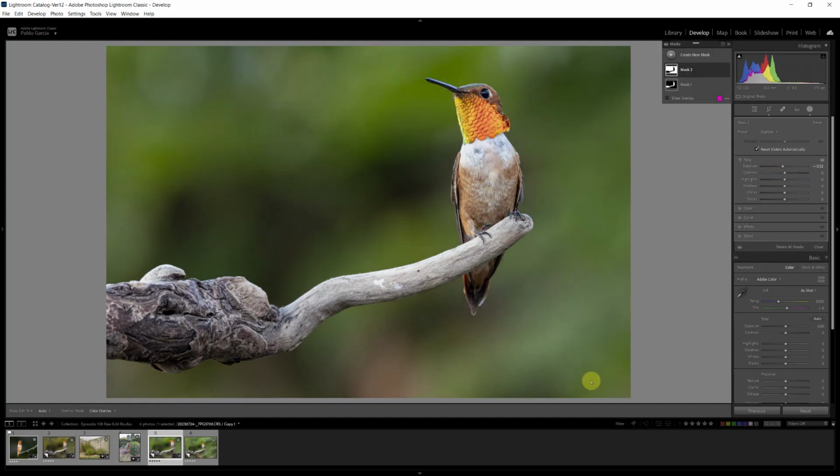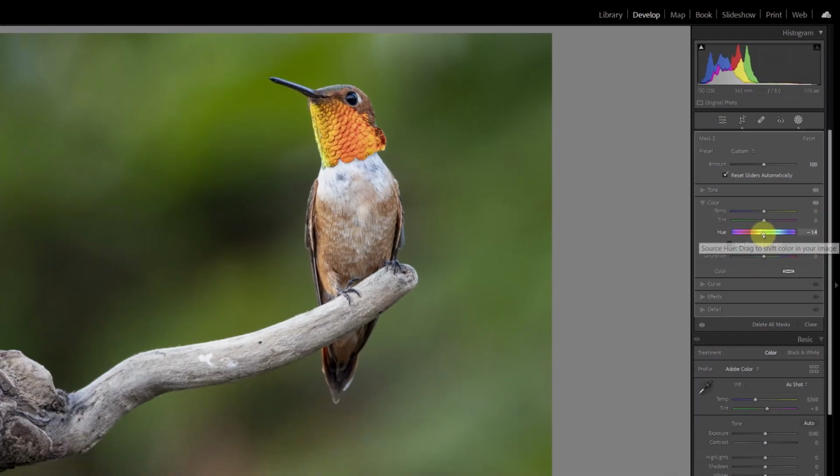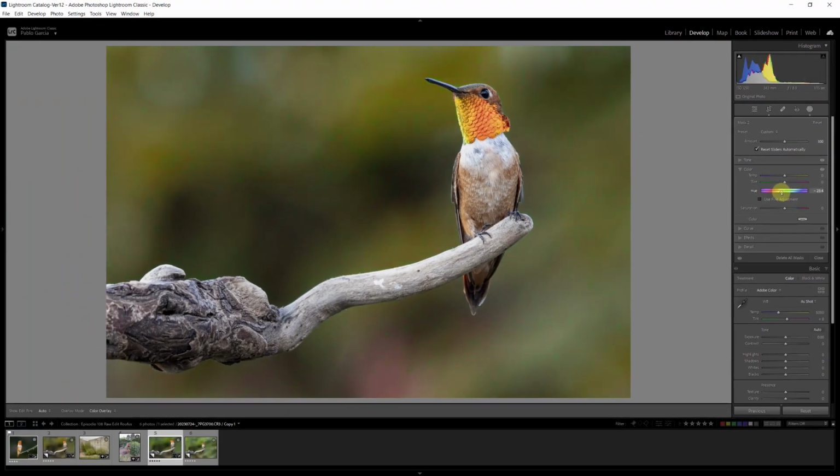So something like 0.3. And I want to change the color of the background. To do that, I'm going to go to color and use the hue. I want the color of the background to play better with the beautiful orange color that we have on the hummingbird. So I'm going to move the hue towards the left and you can see how I'm changing the background. I don't want to go too much, just a little bit to where I start to get warmer colors, something like that.